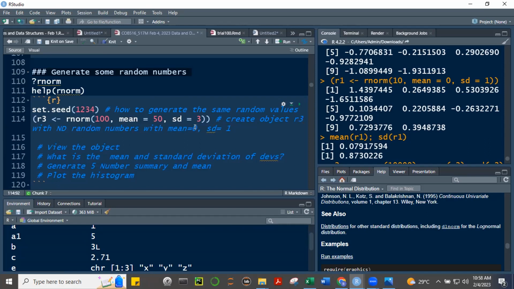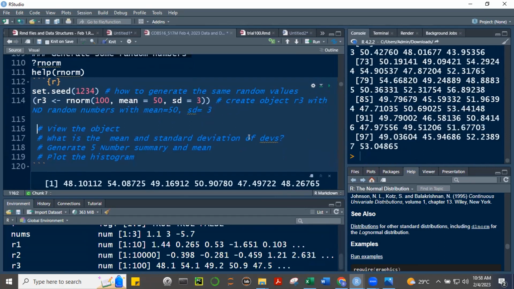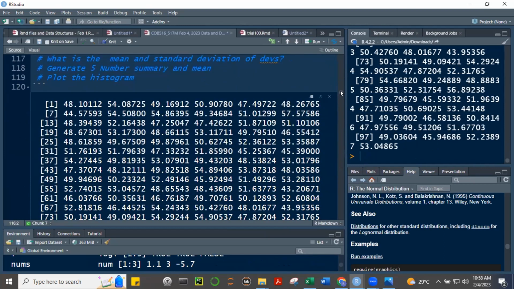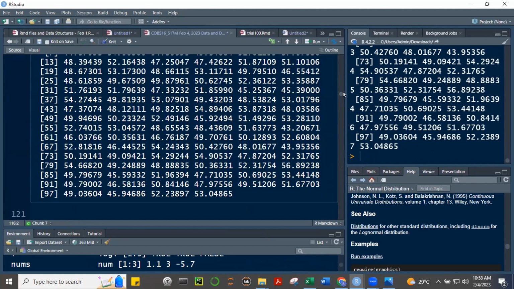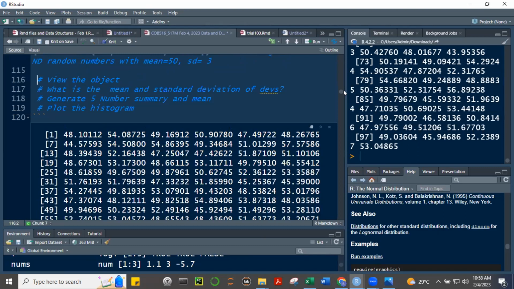With mean equals to 50 and standard deviation is equal to 3. All right. Okay, so we're creating this object. It printed kasi, diba nagpa-print tayo, open and close parentheses. And then we should have the same 100 random numbers. They're supposed to be normally distributed.